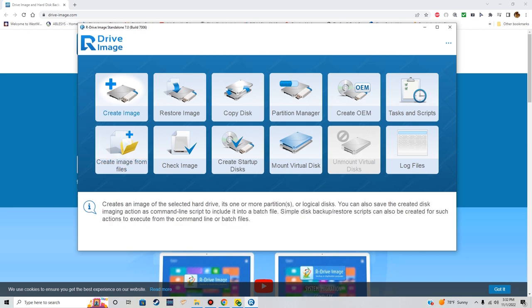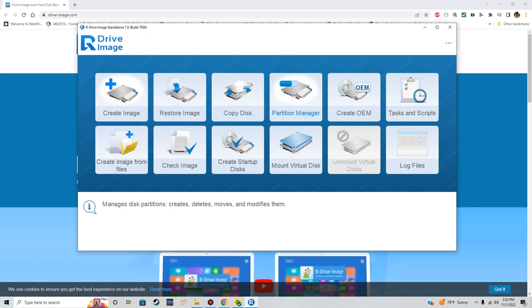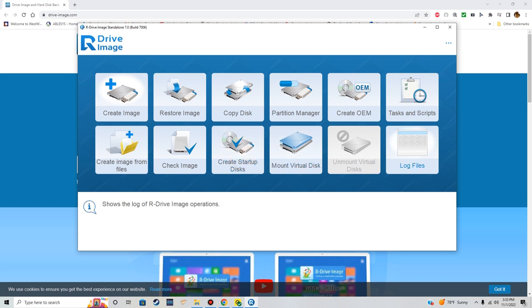So you can create an image from a C drive or whatever drives you have. You can restore the image. Copy disk to disk, if you're upgrading to an SSD, I guess. Partition manager, which I really don't mess with too much. Create OEM task and scripts. Create image from files. Check an image. Create startup disk. This will come in really handy if your computer crashes and you can't get it to start up again. You put in a USB drive or CD, it'll start the program, and you can actually restore an image that you've saved, probably on a backup disk or something. You can mount a virtual disk and view log files.